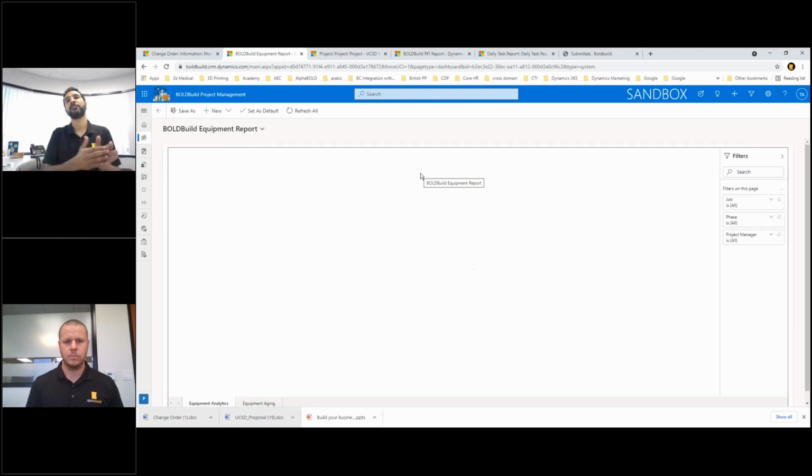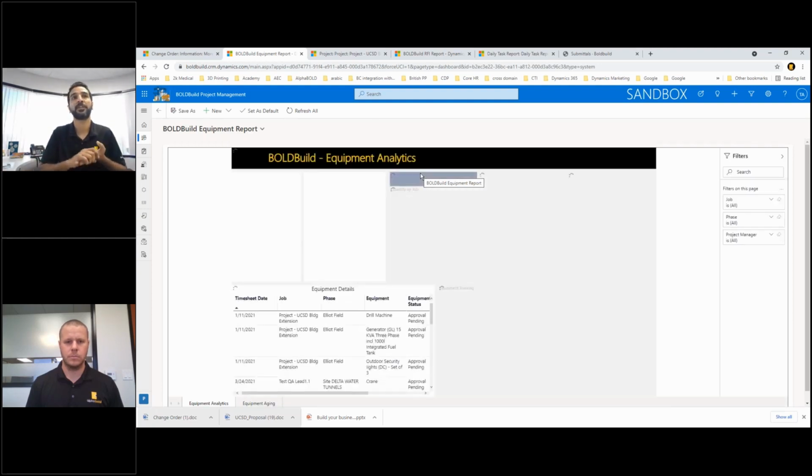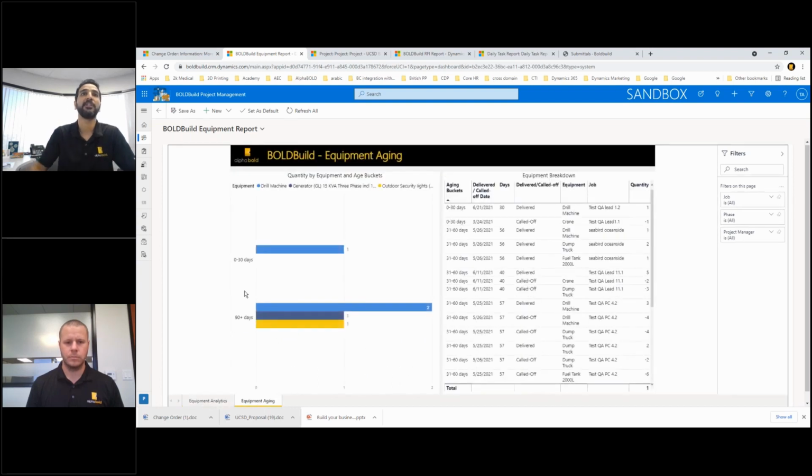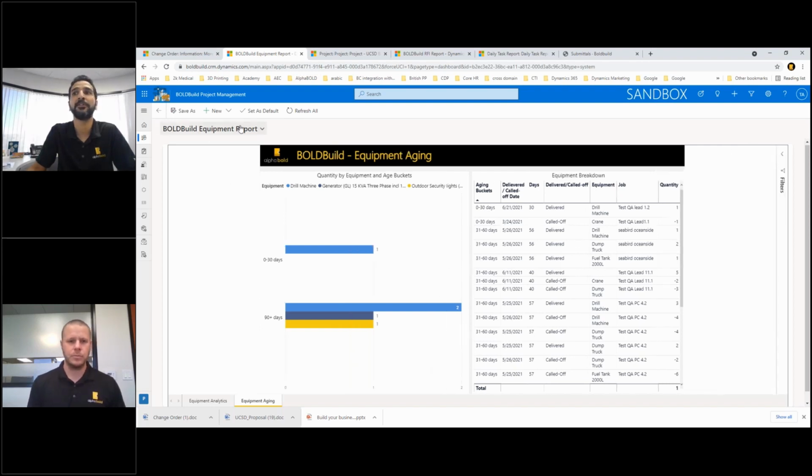So for example, we were looking at the Elliott Field project in there. So I can go in there and say, okay, I click on this project because this is the one that we were using for the demo. So it's telling me I have a generator on site, I have an outdoor security light outside, and I have a drill machine on site. And I can go into equipment aging and it will tell me for how long the equipment has been there. And again, I have filters on the right, filter down very, very quickly on this information.